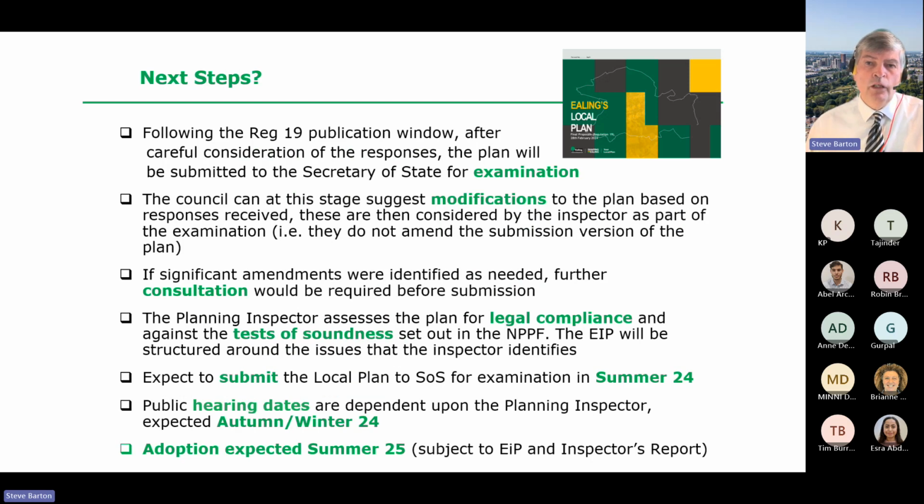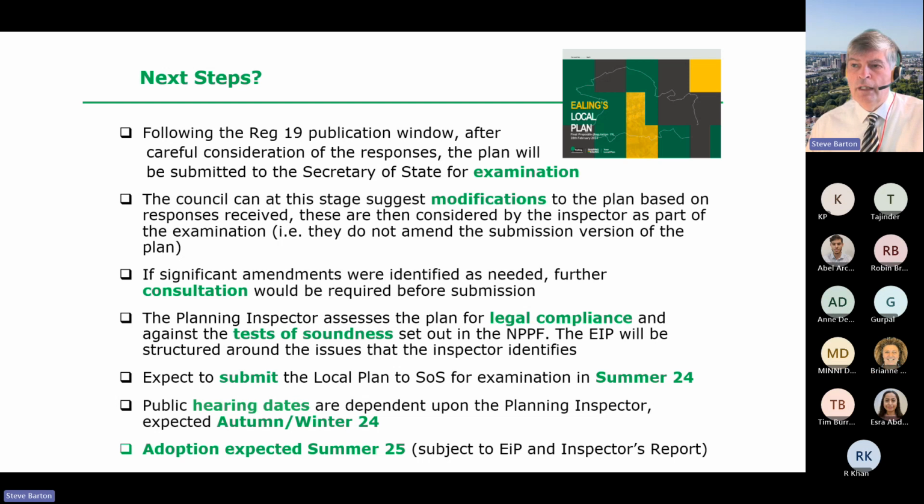So the next steps then on conclusion of the Reg 19 consultation is we'll obviously give further careful consideration to the responses that we receive, and the plan will then be, together with the supporting evidence base, submitted to the Secretary of State for examination. Now, I should point out the Council itself cannot make any further changes to the plan, but we can suggest modifications to the plan based on the responses that we receive, and those are then considered by the inspector as part of the independent examination process.